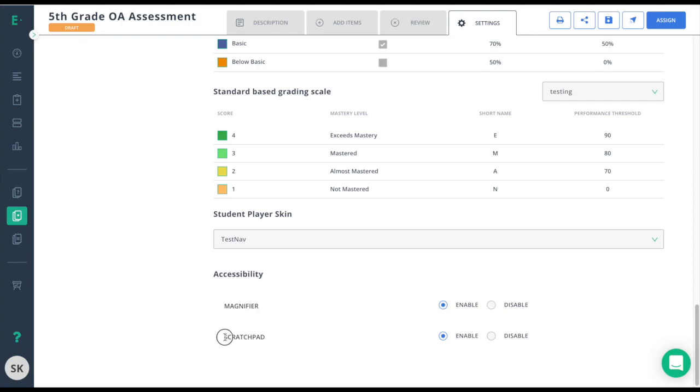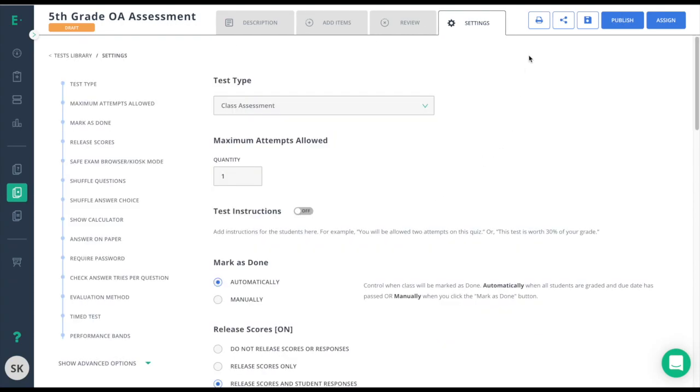You can also choose to enable the scratch pad here, and the scratch pad would be enabled for all of the items. Once you're done choosing those settings, check out these features at the top. You have the ability to print the assessment if you want to give it on paper. You also have the ability to share this assessment. However, it's important to note that when you share the assessment, you'll need to first publish the assessment.